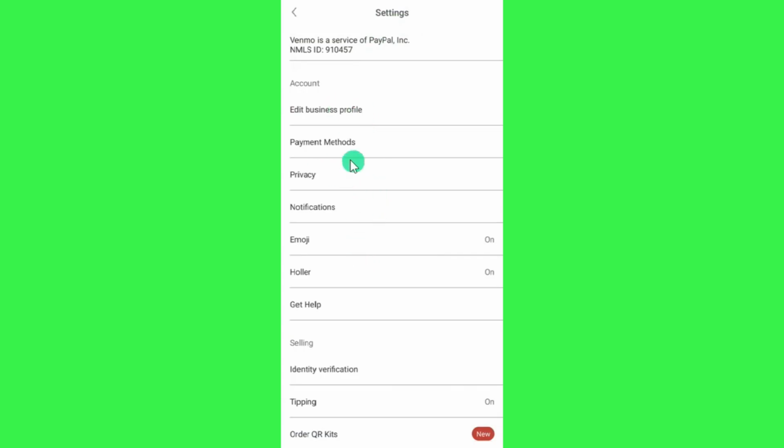Now in the settings you just have to select the option of payment methods, and after that you will have to tap on the plus icon in order to add your bank account. Then you need to follow further on-screen instructions in order to link your bank account with Venmo.